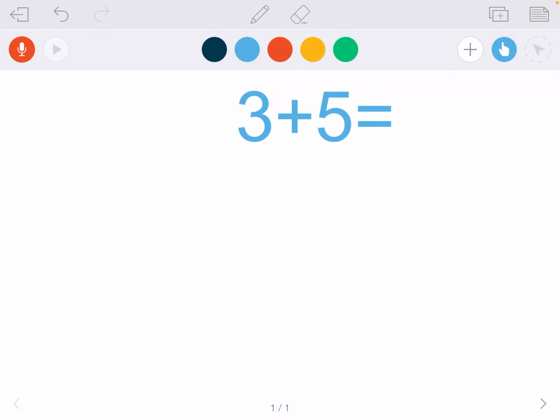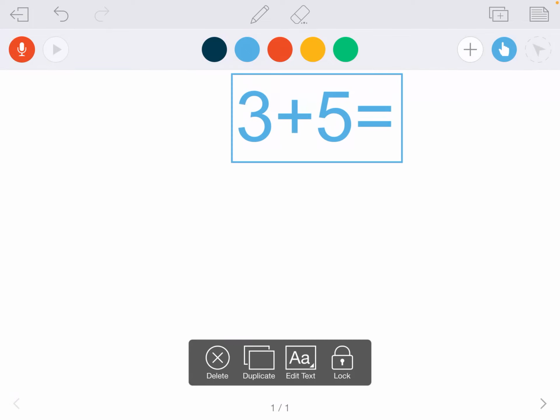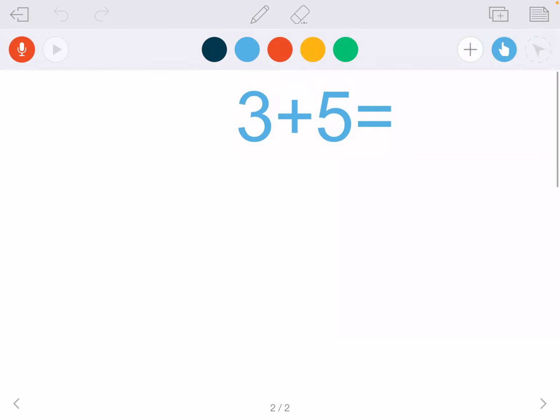I also have the opportunity to lock the box in place so it cannot be moved. If I want to show my students different strategies, I can duplicate this page to a new slide to have my problem repeat. I can do this by selecting the duplicate button in the top right corner. On this slide, I might want to add a number line. I can draw it or have it in beforehand by selecting the plus sign and adding a photo of a number line.